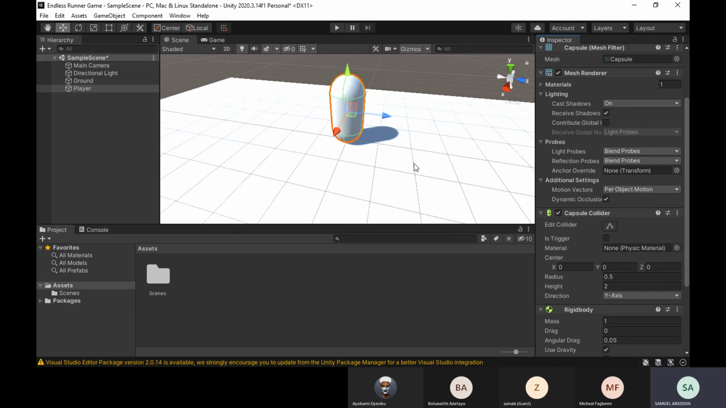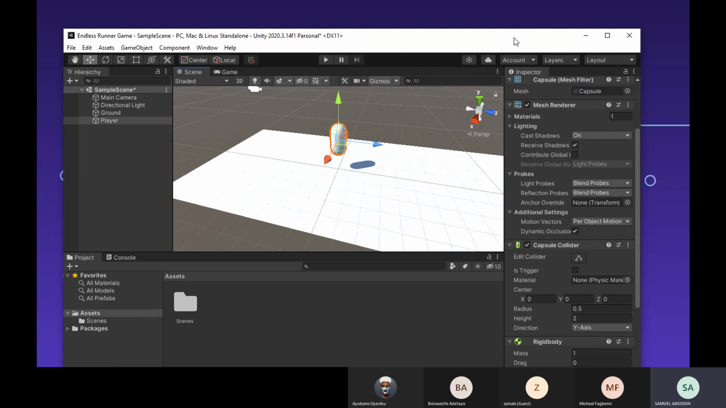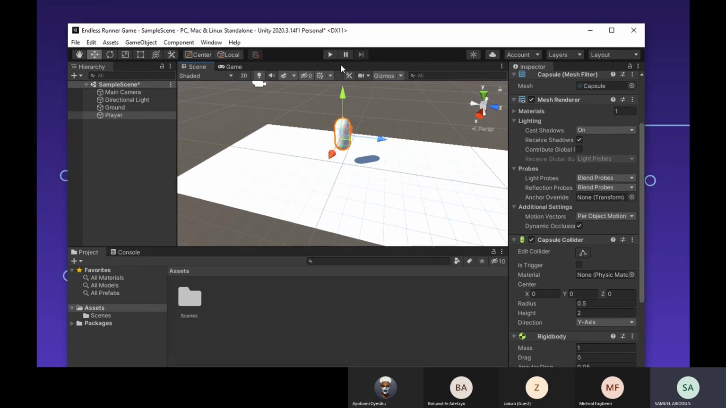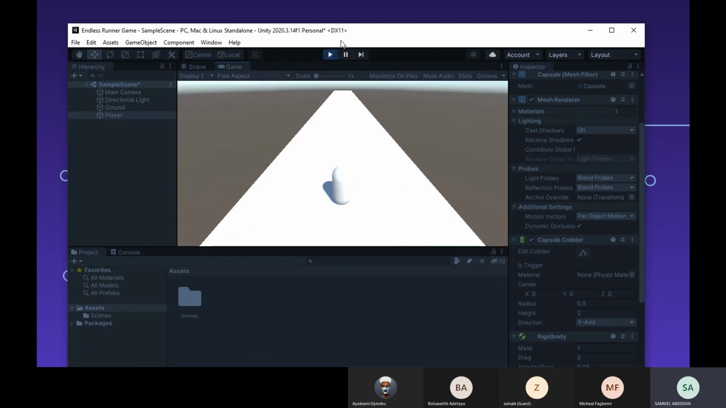Then let's see how the player interacts with the ground now. Hold on, my panel is blocking it. Okay, let's see how the player interacts with the ground. So you can see that the player drops onto the ground, which is what we are looking for.